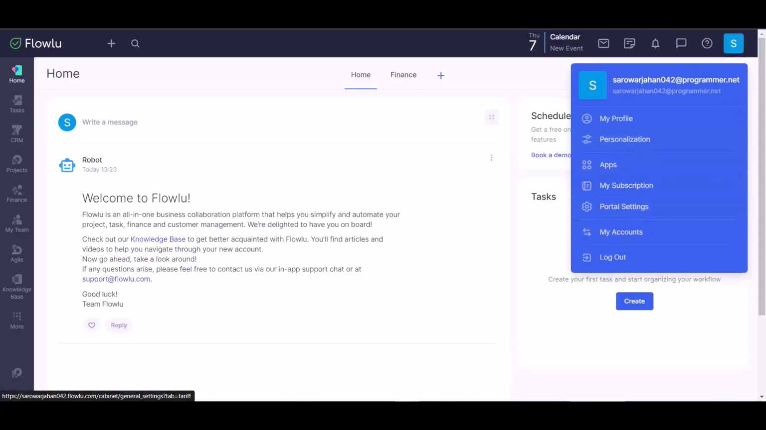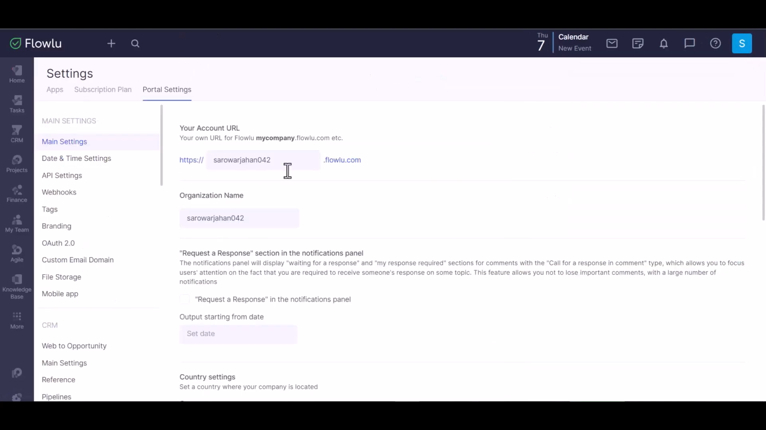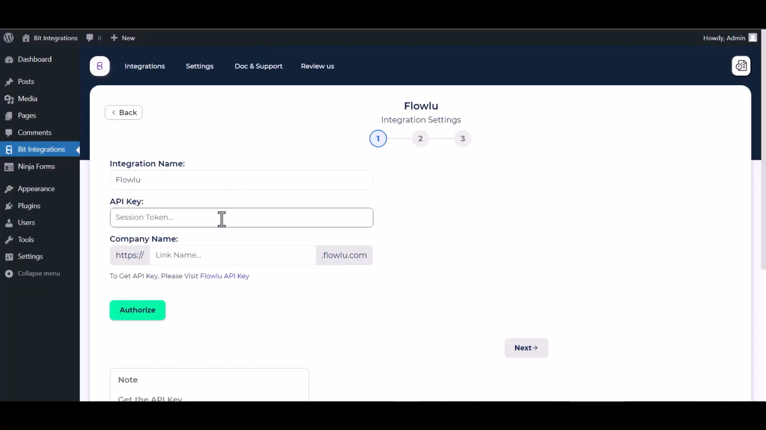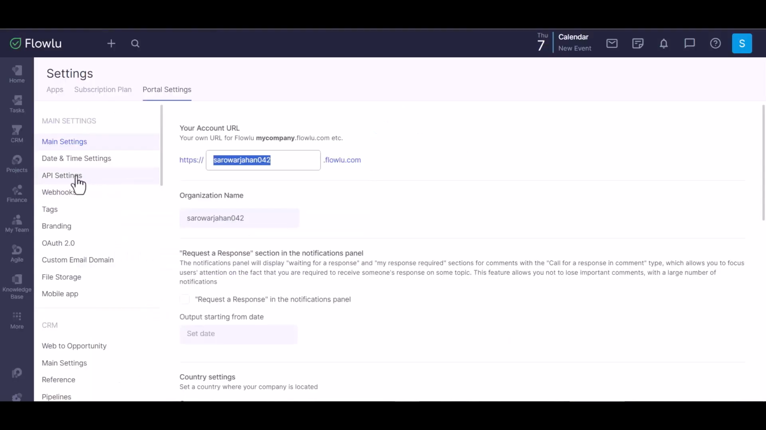Portal setting. Copy the company name and paste it here. API setting.